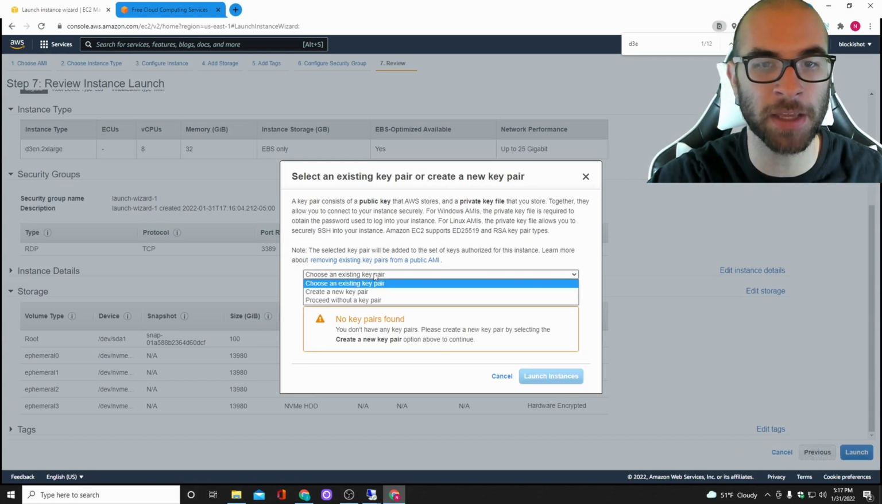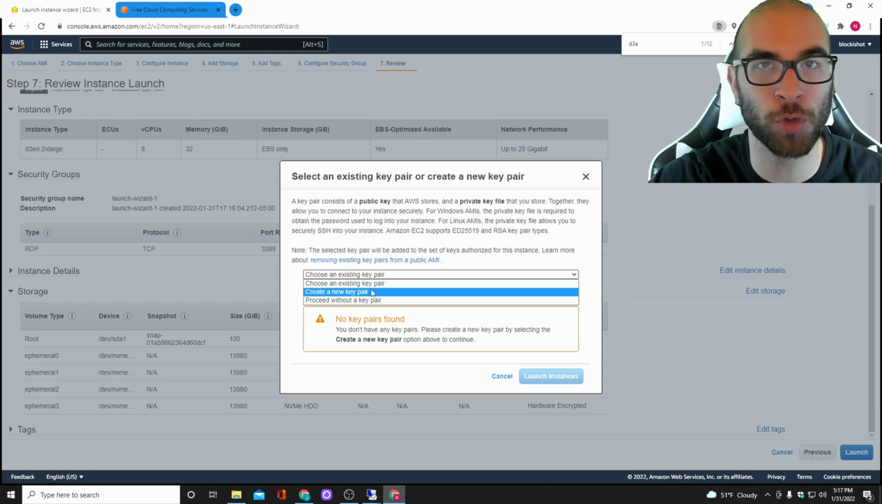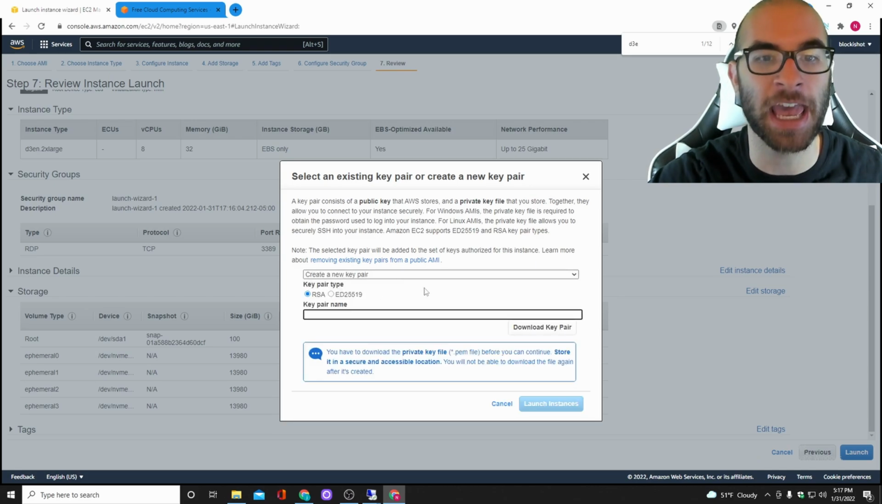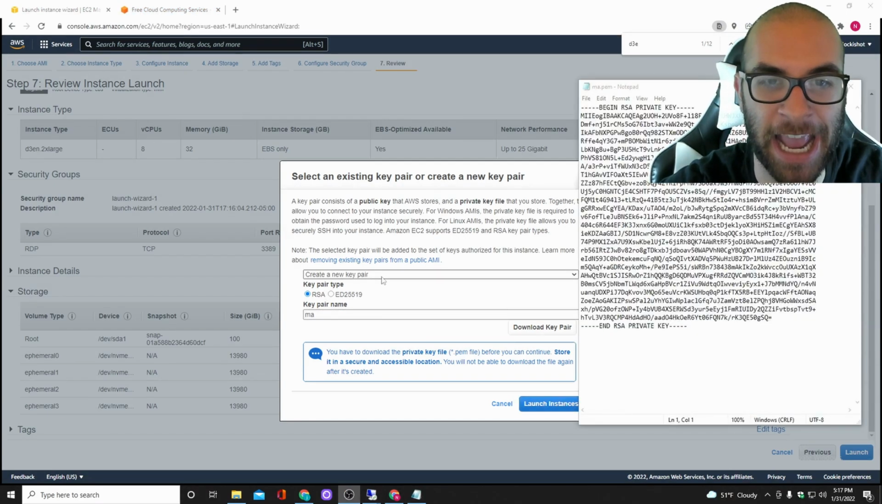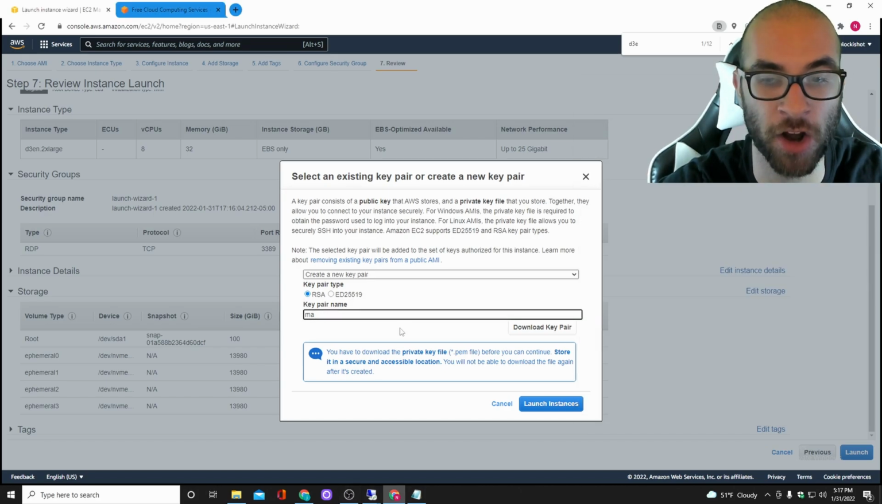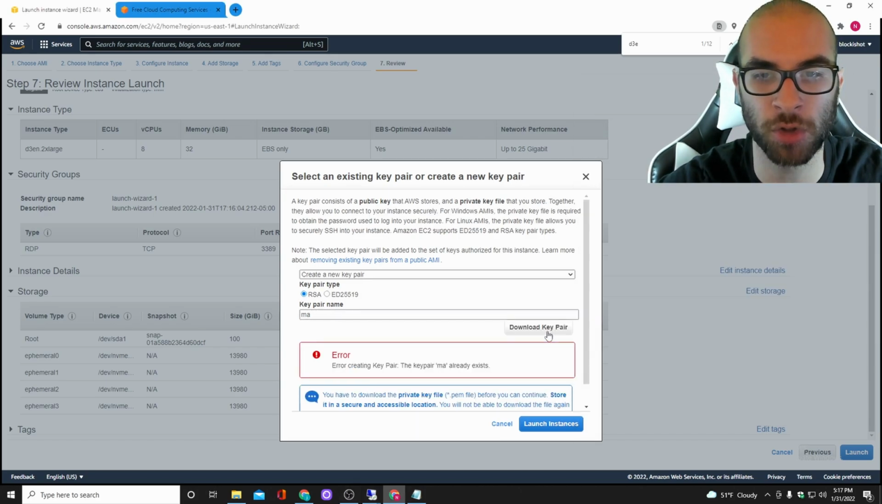Now, what's going to happen is you're going to create a new key pair, and it's very important that you don't lose this key pair. What you're going to do, guys, is select create a new key pair, have it on the RSA, give the pair a name, and then you can download the key pair.